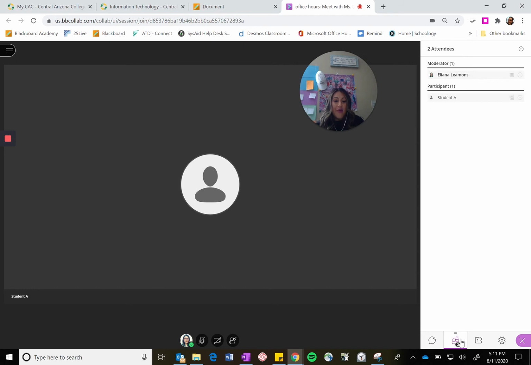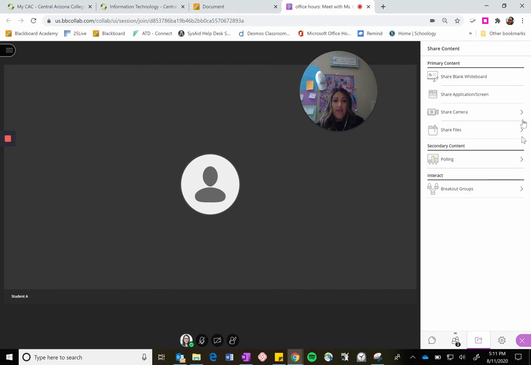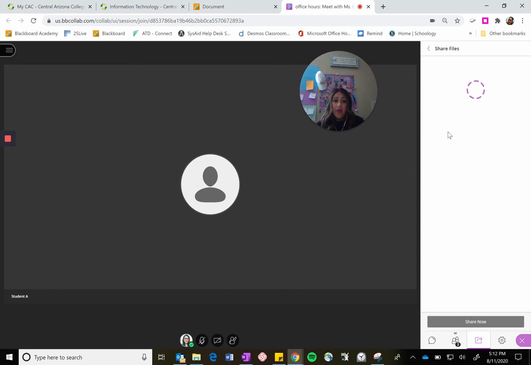The next icon I want to talk about is down here, which is that little square with the arrow pointing to the right. That is your share content. You as a student have the option to share a whiteboard, share an application screen, share multiple cameras, and share files. The secondary content down here are mostly for myself as the instructor. If you upload share files, you're able to upload PowerPoints, PDF files, and images.